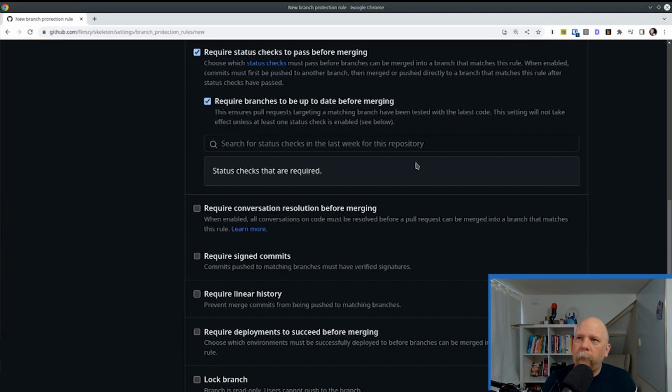Now, this search for status checks option gives you a brief history of status checks that have run on the repository in the last week, once they have been running, and you can select which ones are required and which ones are not. That can be useful in some cases if you have multiple external tools running on this. Maybe you're using SonarQube or some sort of security vulnerability checking as part of your process, and some of those rules are allowed to fail and others are not. You can fine-tune that here.